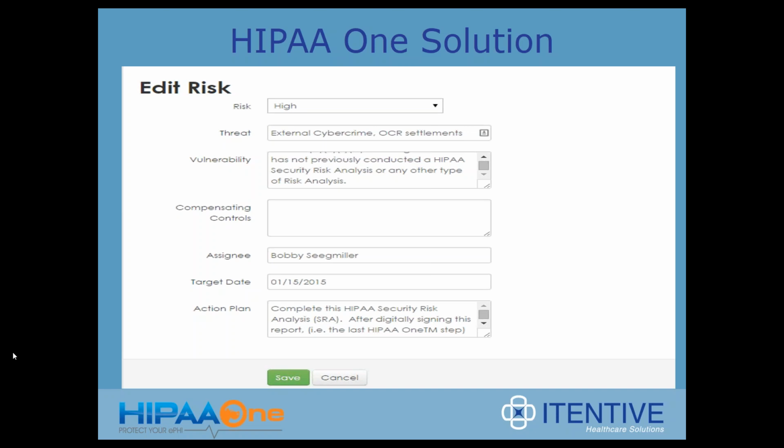If they're IT related, you're giving them to IT. Let them deal with the assistance in updating whatever it is that we've identified in that gap. You put a target date in, and then there's an action plan. And the beauty is it tells you exactly what you need to do. So there's no guesswork on what you need to do as you work toward compliance.